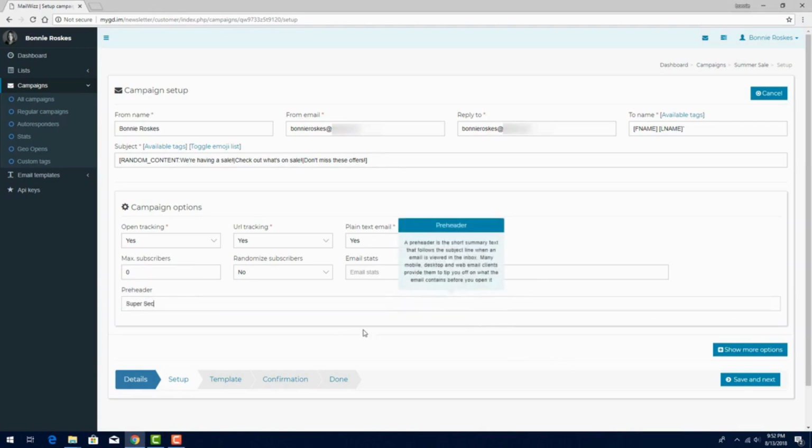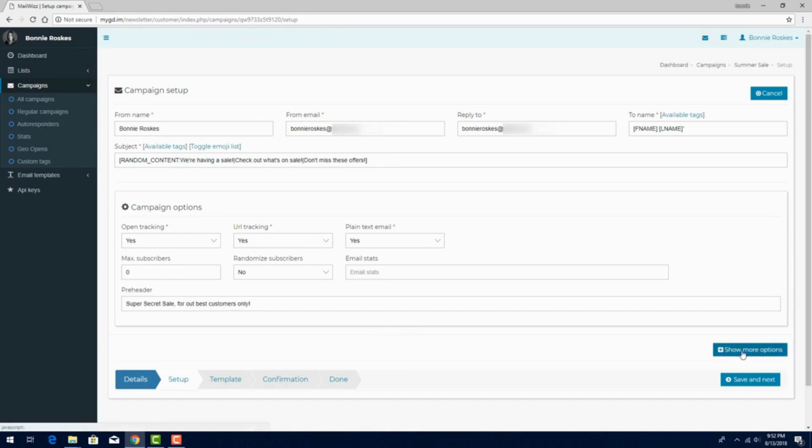This text appears in the subscriber's inbox before the email is actually opened, though the text doesn't appear anywhere in the actual email. I can enter something enticing such as super secret sale for our best customers only. To see additional setup fields, I'll click Show More Options.